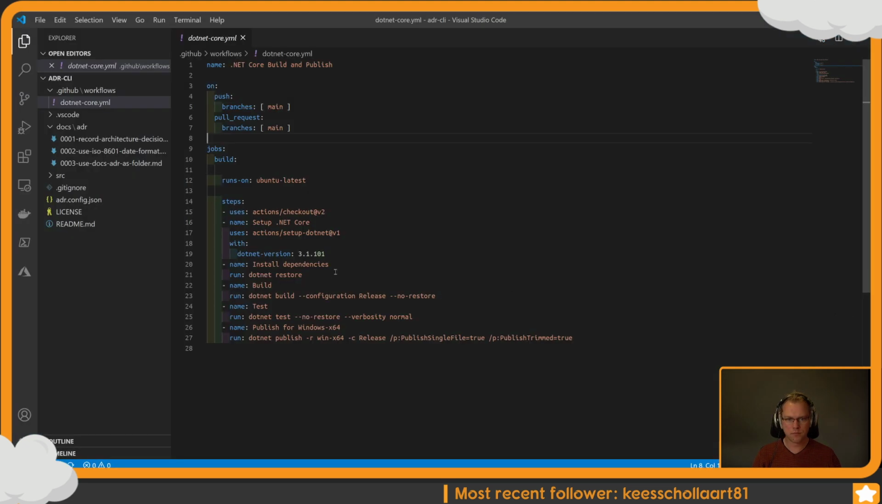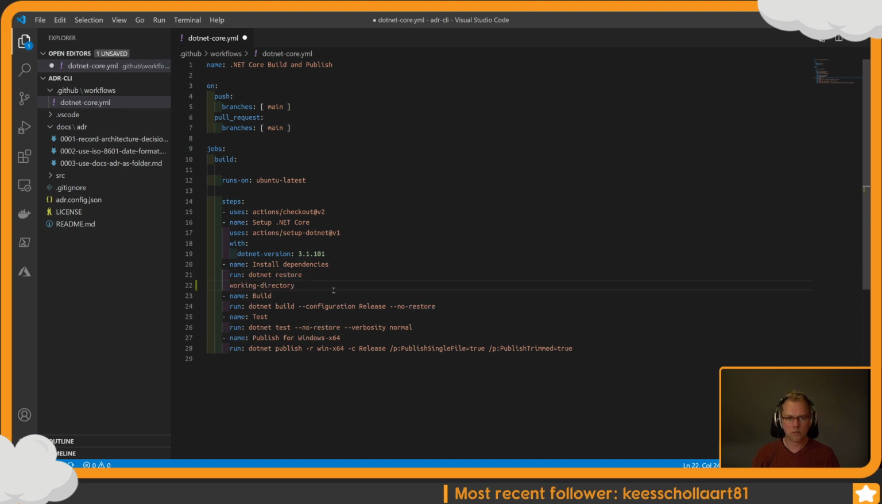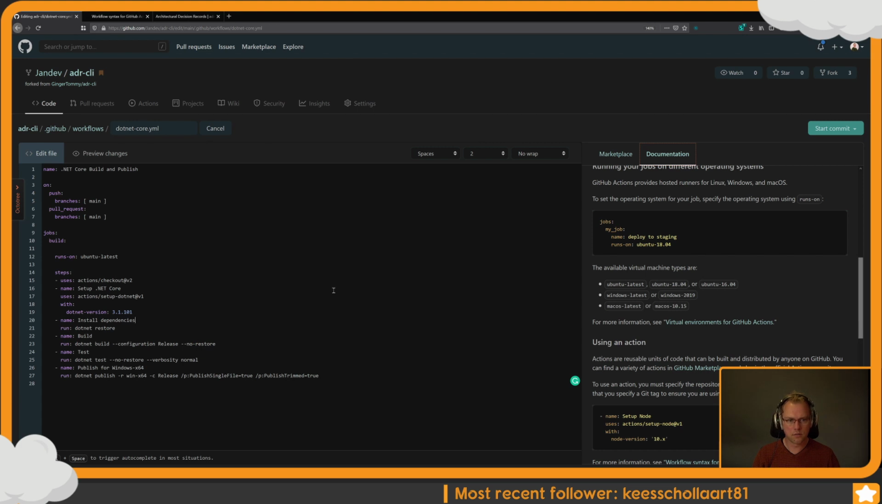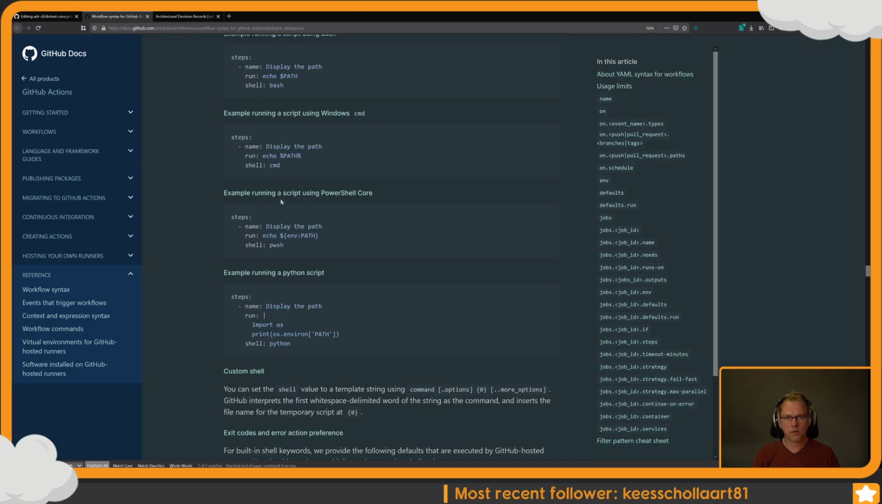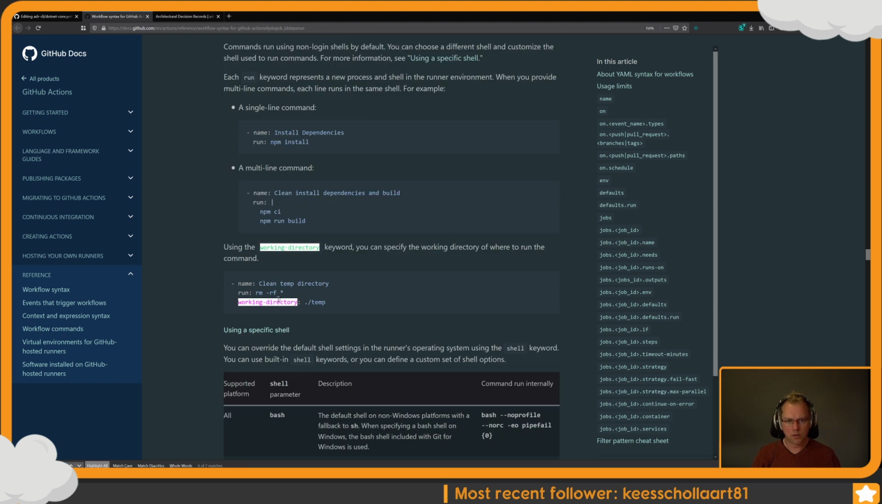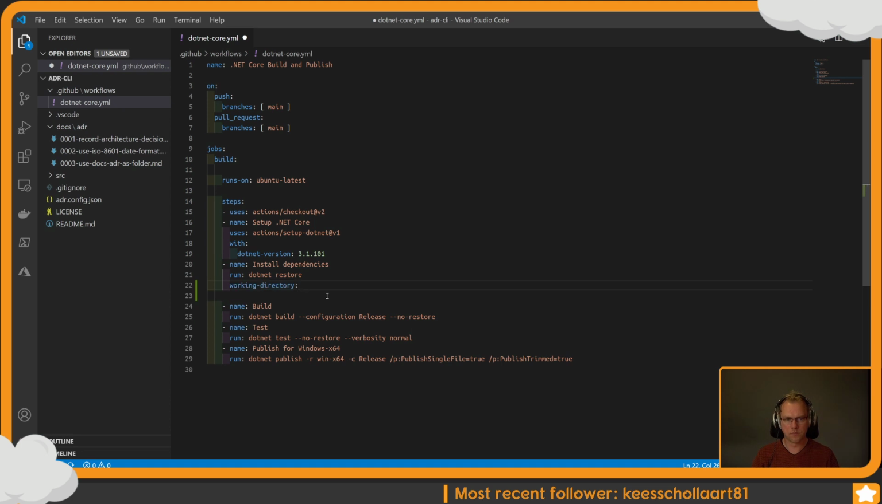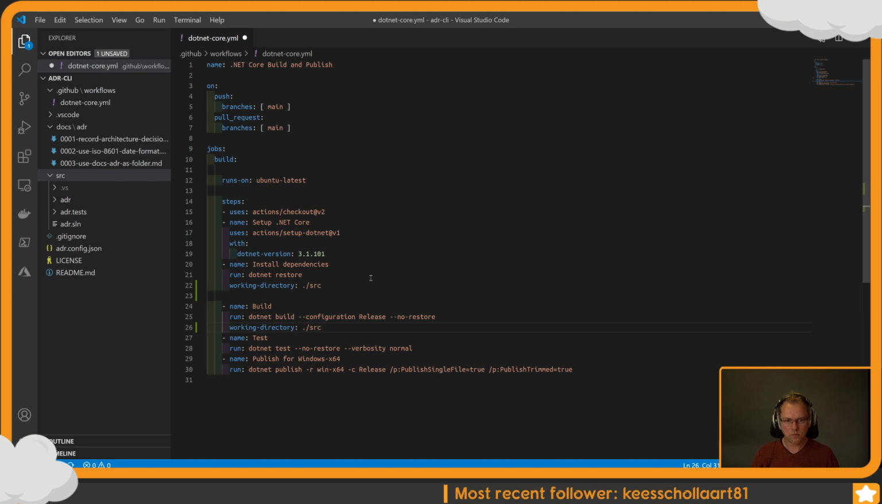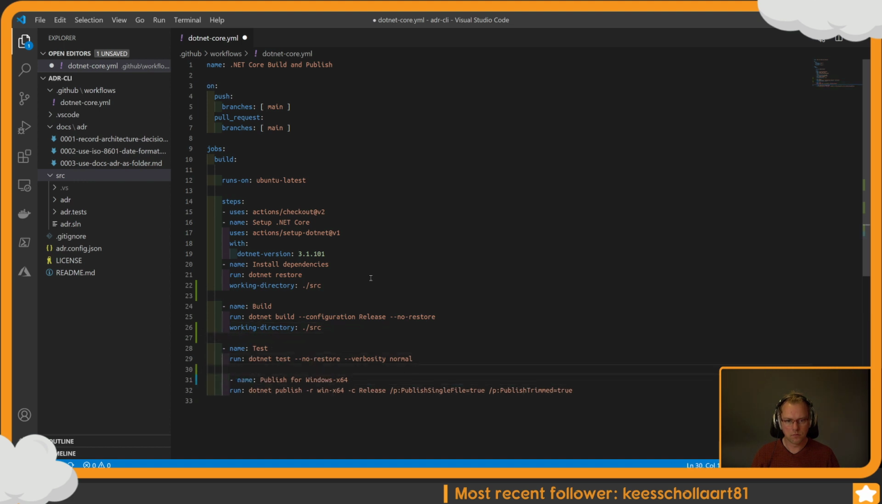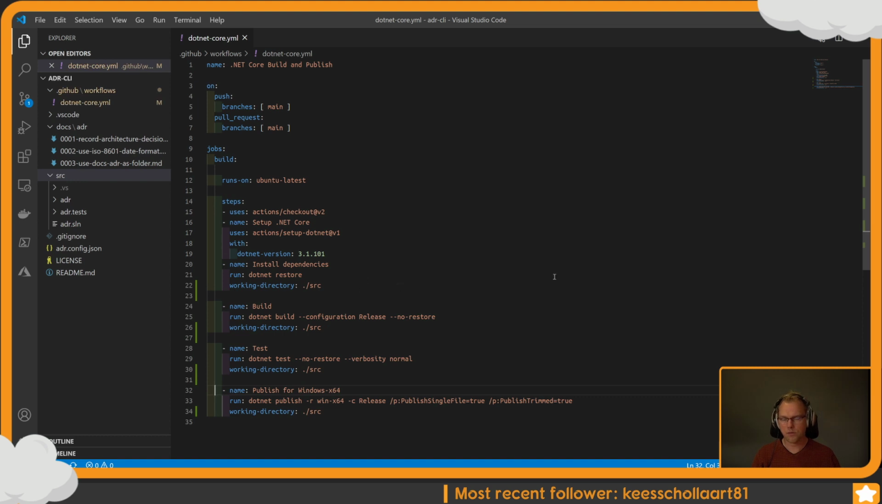Let me go to code. Why isn't this highlighted? Working directory. Run working directory. Okay, I need to ./rc without. Yes, okay. Okay, added working directory.